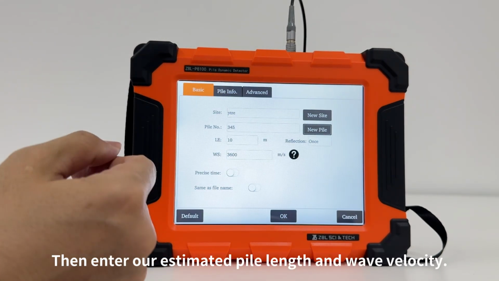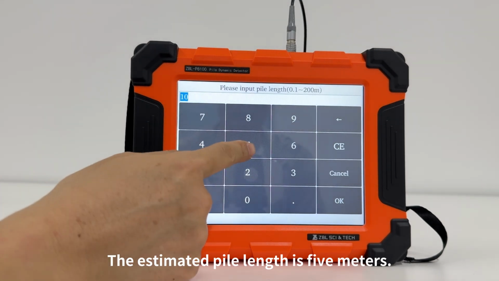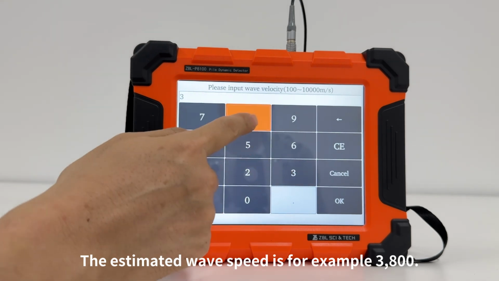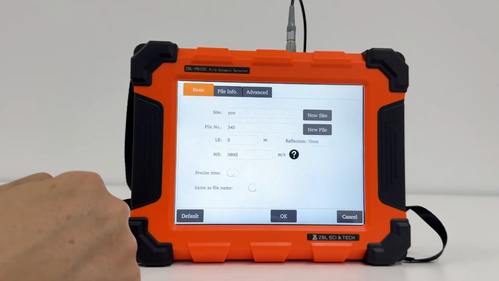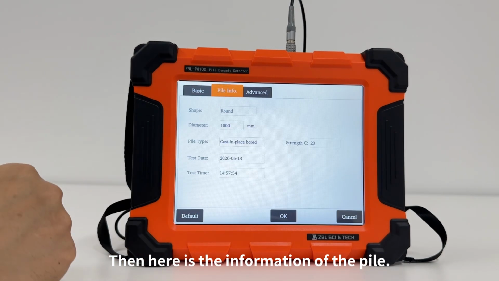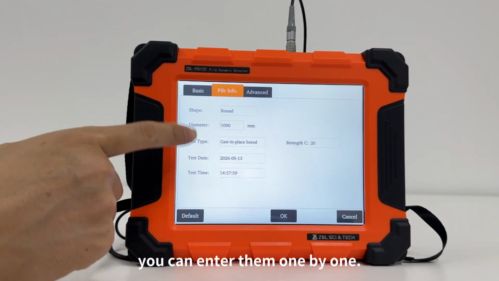Then enter our estimated pile length and wave velocity. The estimated pile length is 5 meters. The estimated wave speed is, for example, 3800. That's it. This is the basic information. Then here is the information of the pile. According to the specific pile information, you can enter them one by one.